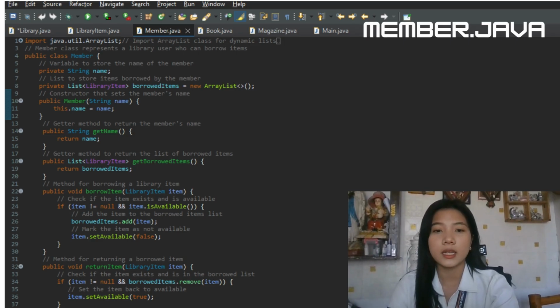For the class declaration, we have public class Member. It declares the class Member, and it is public, meaning other classes can access it. Next, we have two private variables. The first one is the name, which stores the member's name. The second is borrowedItems, which is a list that keeps track of all the library items the member has borrowed. We initialize it as a new ArrayList, so it is ready to store items as soon as the member object is created.